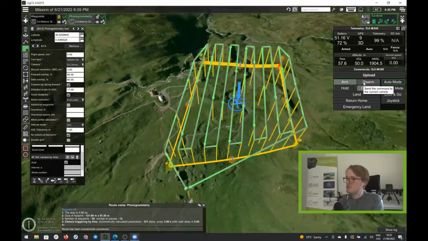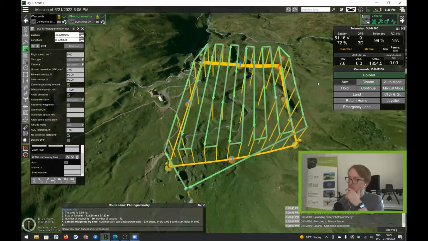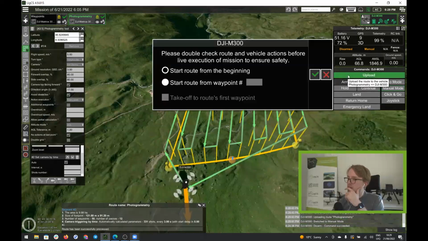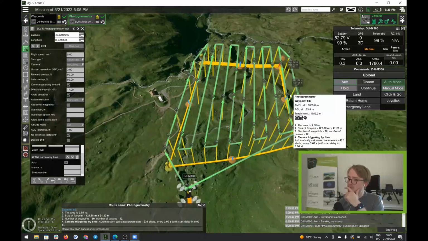So to do this for the emulator drone, I'll just disarm it first. And now I can do upload. Again, for the emulator, you need to do this 2 times. And then I can do ARM and I can do auto mode on the drone.